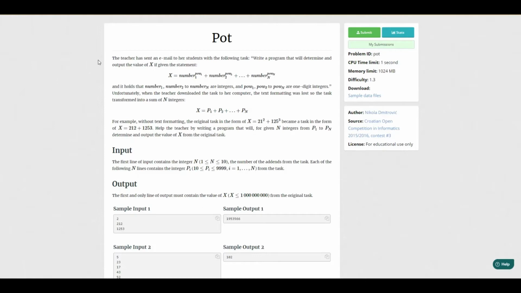But unfortunately, when the teacher downloaded the task to her computer, the text formatting was lost, so the task was turned into this: x is equal to all the numbers just added up together. For example, without text formatting, the original task in the form of x equals 21 squared plus 125 to the power of 3 became a task in the form of x equals 212 plus 1253.